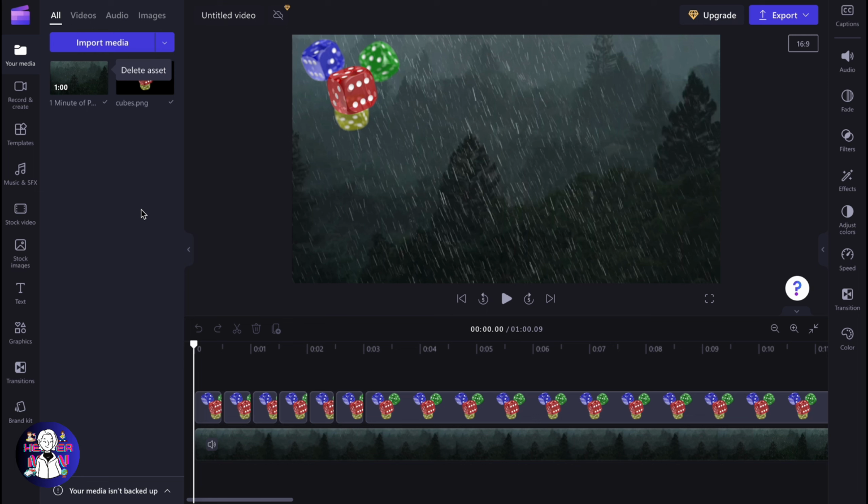So this is the only one way and the easiest way of how we can fix the problem where we cannot export from ClipChamp.